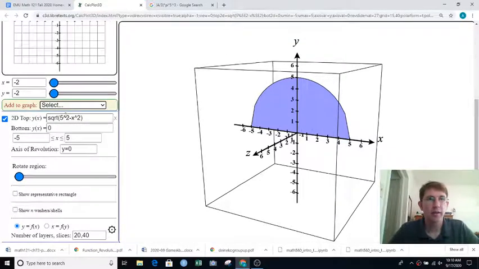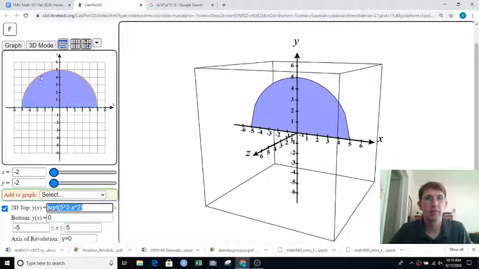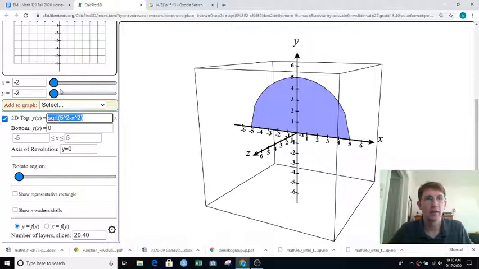So I've got it set to use the curve square root of 5 squared minus x squared. I'm just using 5 for our capital R, our radius. And it's plotting the region under that curve in 2 dimensions. And then we're telling it to go from -5 to 5, like negative capital R to positive capital R. And we're revolving around y equals 0, which is the x-axis.